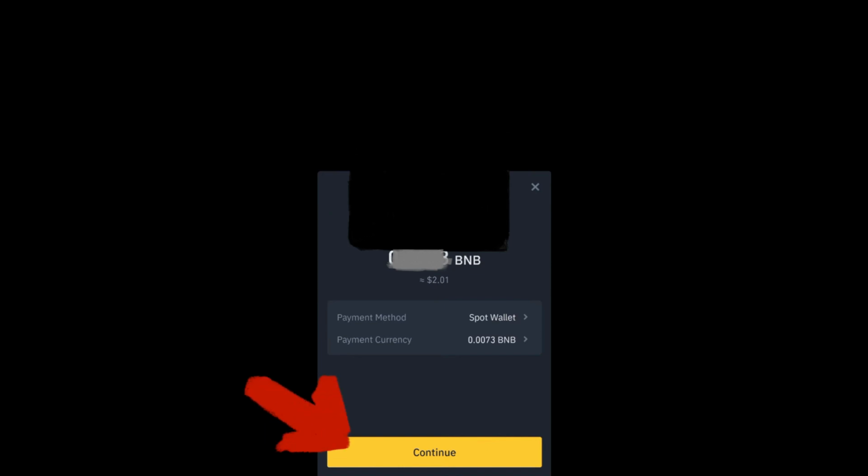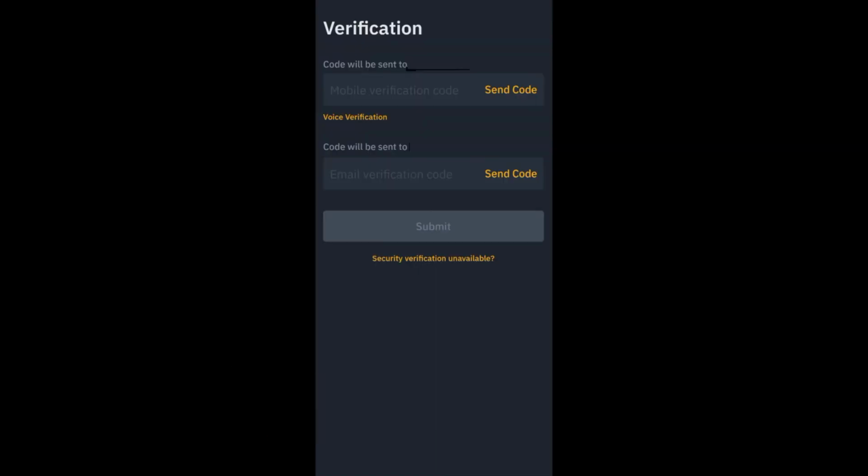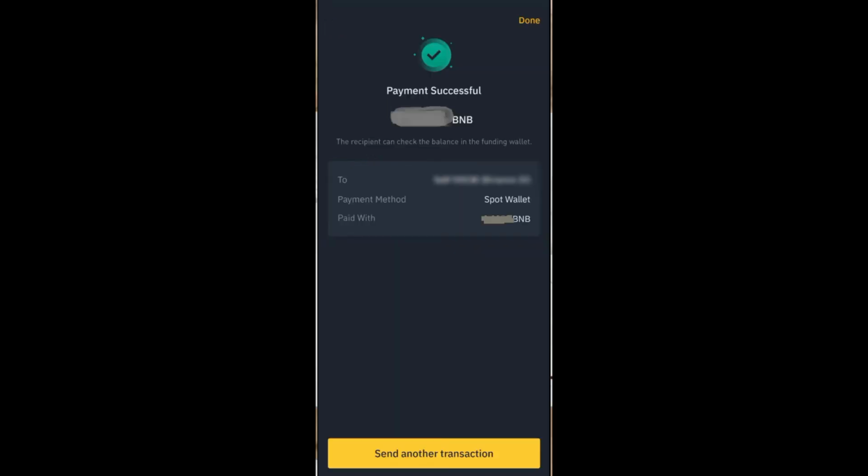So after you tap continue, then you need to enter the verification code sent to your mobile and also to your email address. Okay, so after that, click submit, and there you go. You will see here payment successful. So two payment methods, spot wallet paid with BNB. Okay, that is sent to another crypto user.